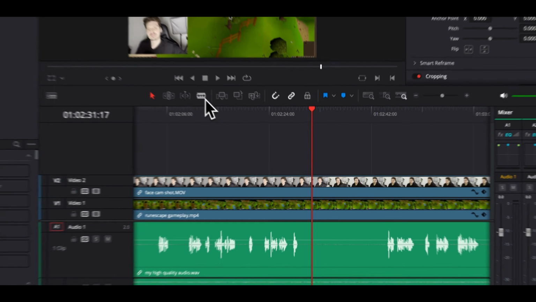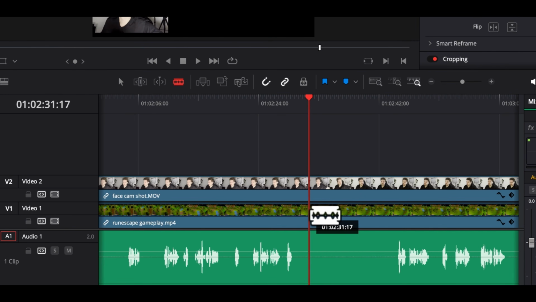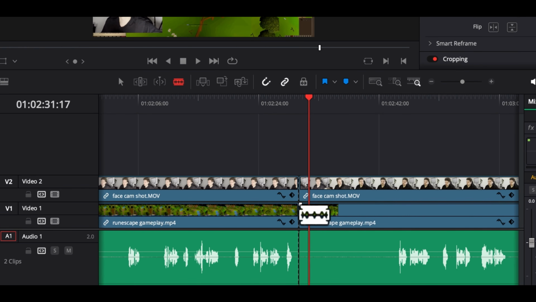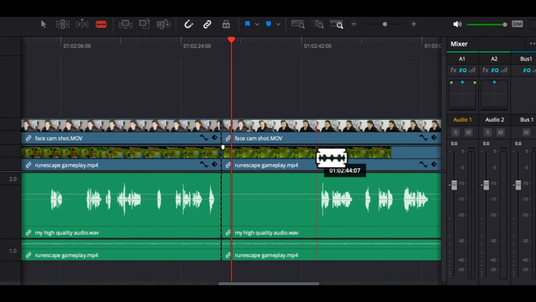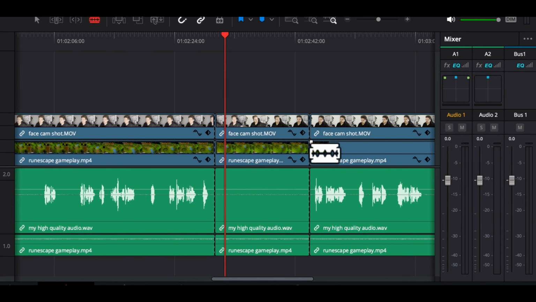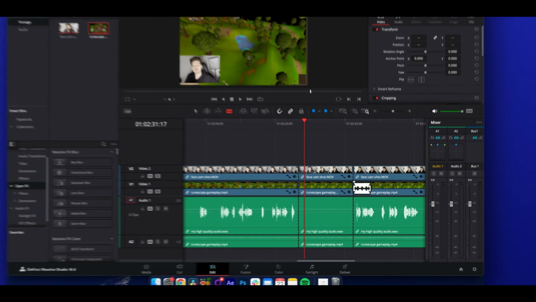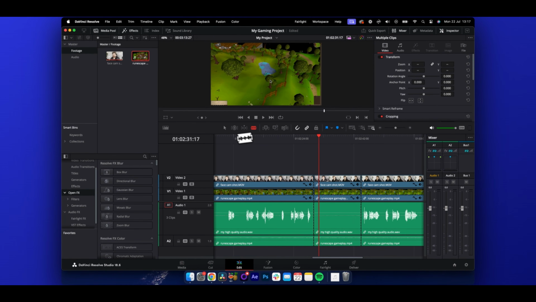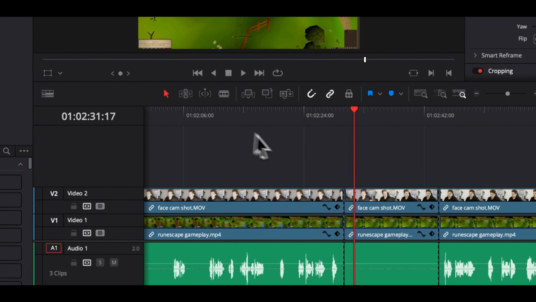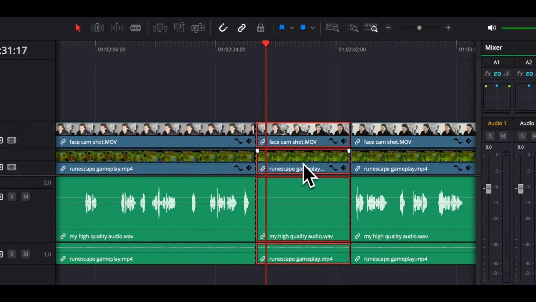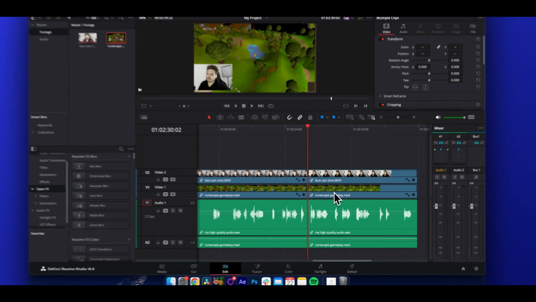To cut a section out, select the Blade Edit Mode tool and click at the point where you want the cut to start, marking the beginning of the section you want to remove. Next, click at the point where you want the cut to end, marking the end of the section you want to remove. We've now got this split section we've created with our cuts. We can click the Selection Mode tool next. To remove the selection, give it a click and press Shift and Backspace.